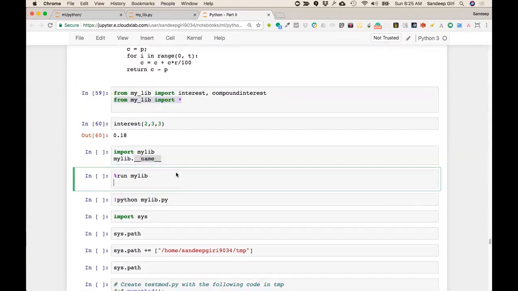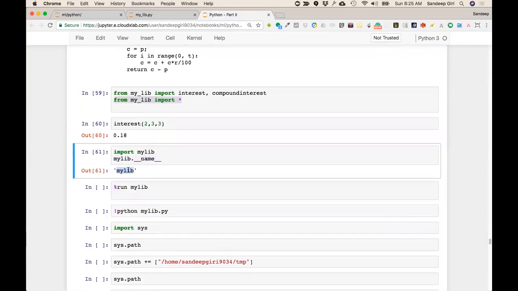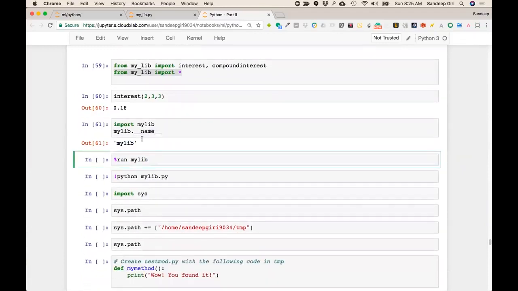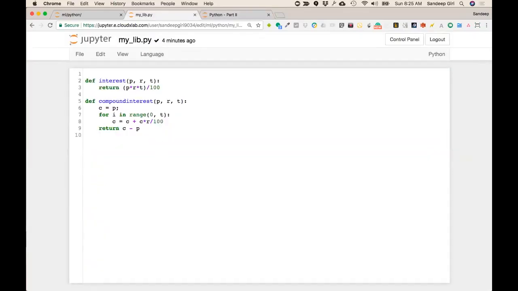To take a look at the name of a module, we could say mylib dot __name__. These are the internal attributes, and it would show you the name of a module. Imagine that you would like to write a method in this class which will run only if you are explicitly running this class, right? In that case, you'll say if __name__ equals __main__.